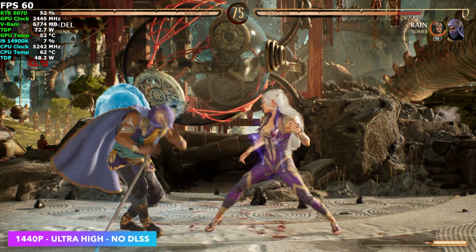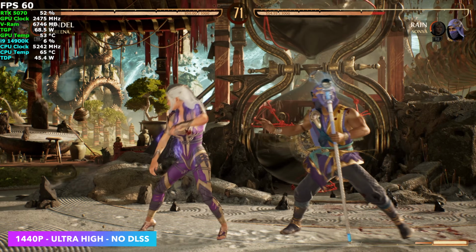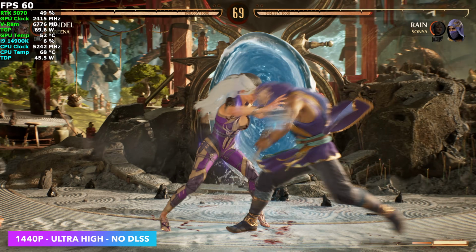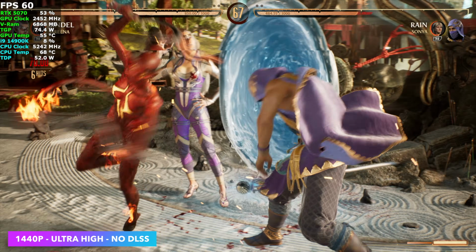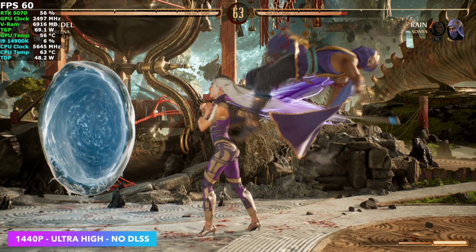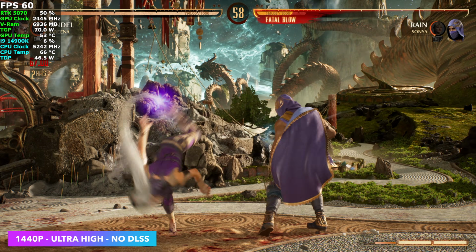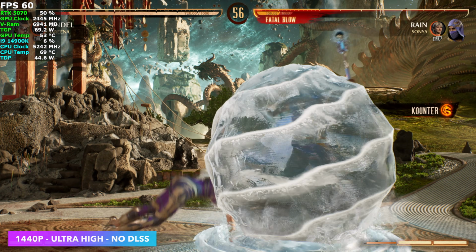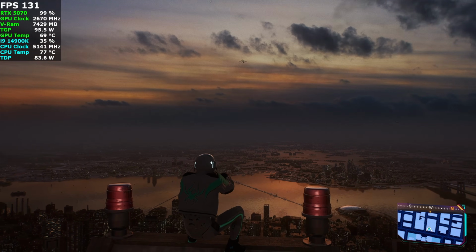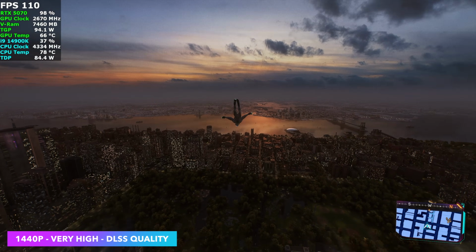I also wanted to throw one fighting game in, so we've got Mortal Kombat 1, no DLSS, and we're at Ultra High, which is the highest preset here, 1440p, running at a continuous 60 FPS. When it comes to fighting games on this system, you shouldn't have an issue at 1440. In fact, if you don't mind using a little DLSS, you could run this at 4K at 60 all day long.